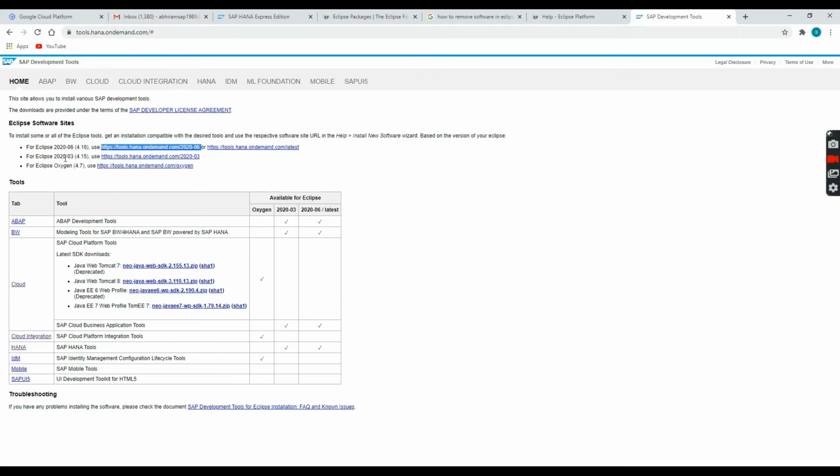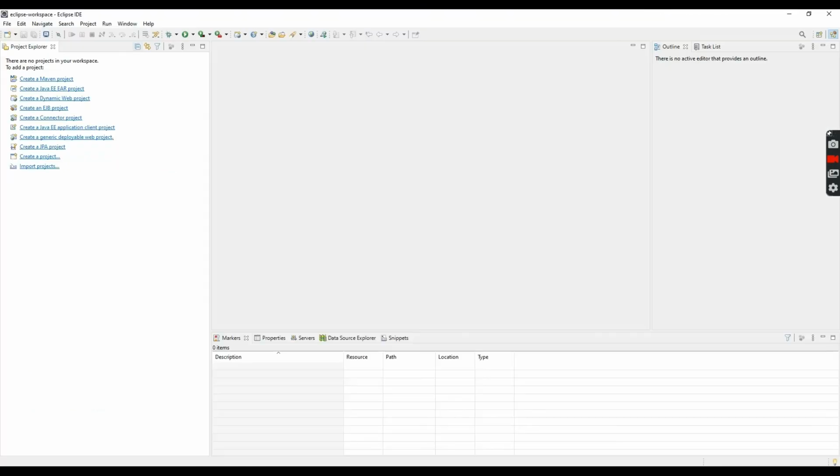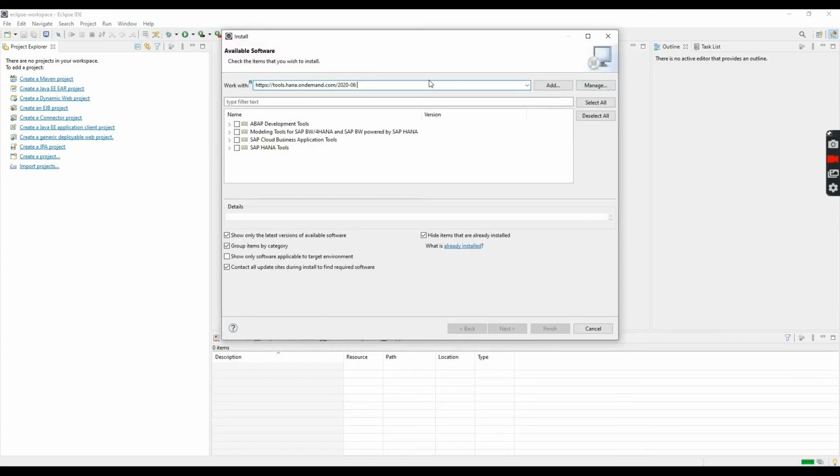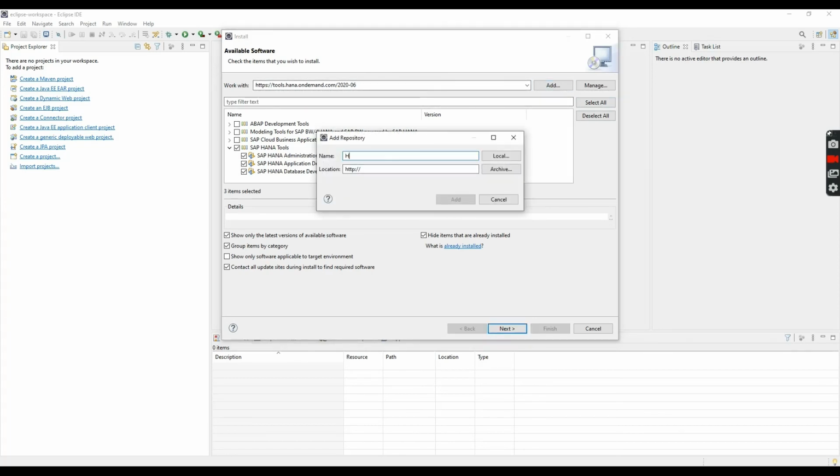In this path, choose the HANA on-demand website. Choose the path which is suitable to our version, go to the studio IDE and go to Install New Software. Paste the path here and select the HANA tools items. We don't require all of these, only the HANA tools, HANA developer and administration tools, and database administration development. And you can add the name HANA Studio.